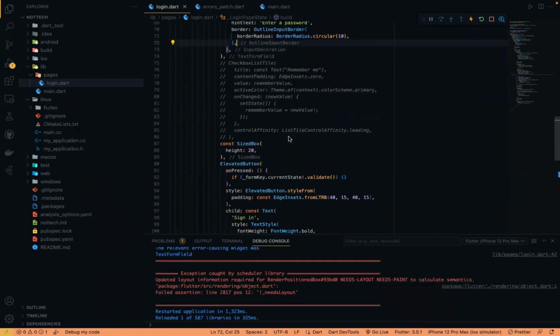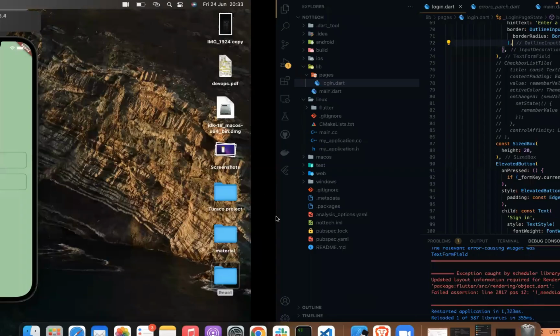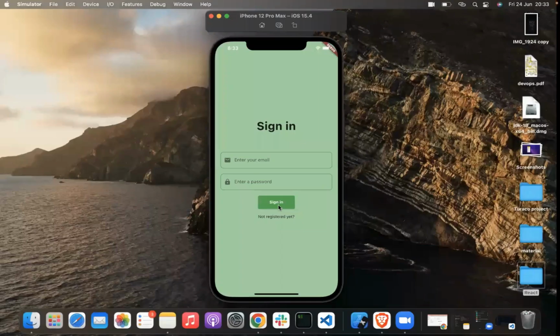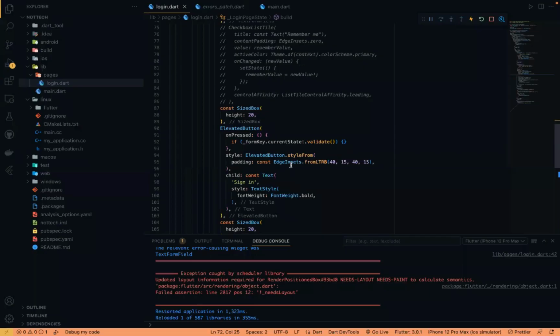Next, you go to this, which is a size box. It separates the form from this button. This is a button. This is basically how it works.